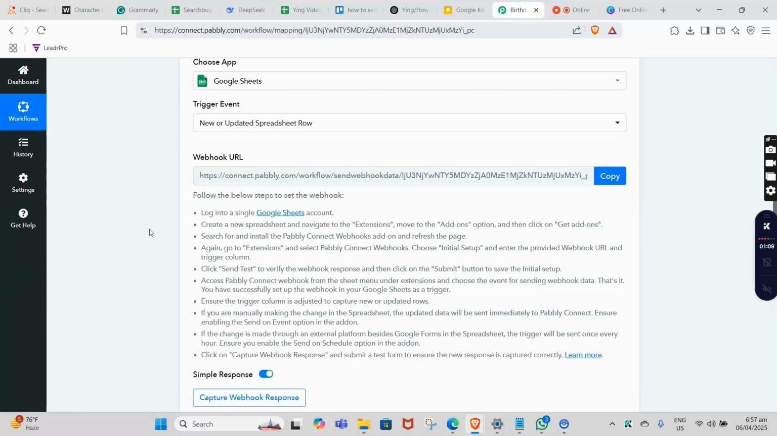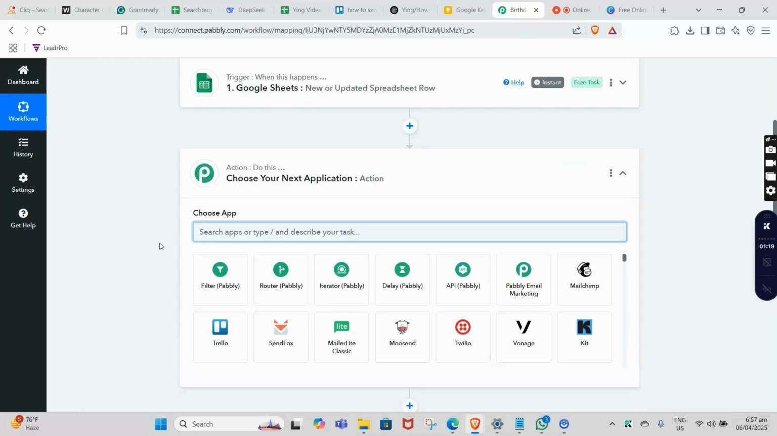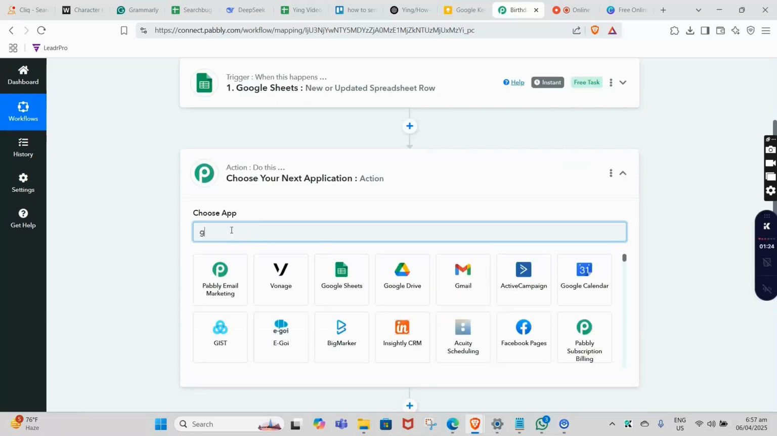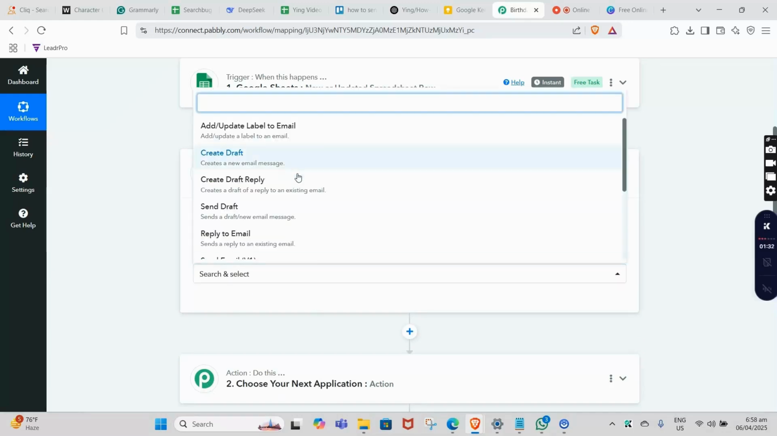Next is just follow the instructions on the screen to connect your Google Sheets to Pabbly. Then click the Add button. Next is choose the app that you prefer to send the email, for example, Gmail. And then for the action event, choose Send Email.